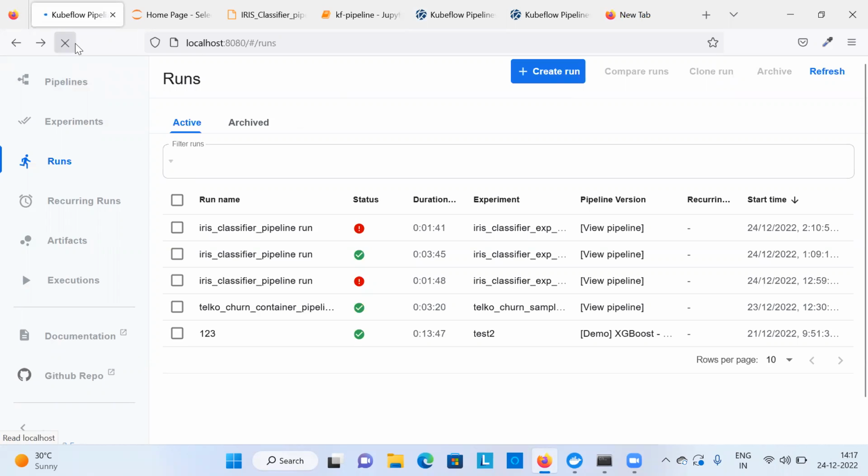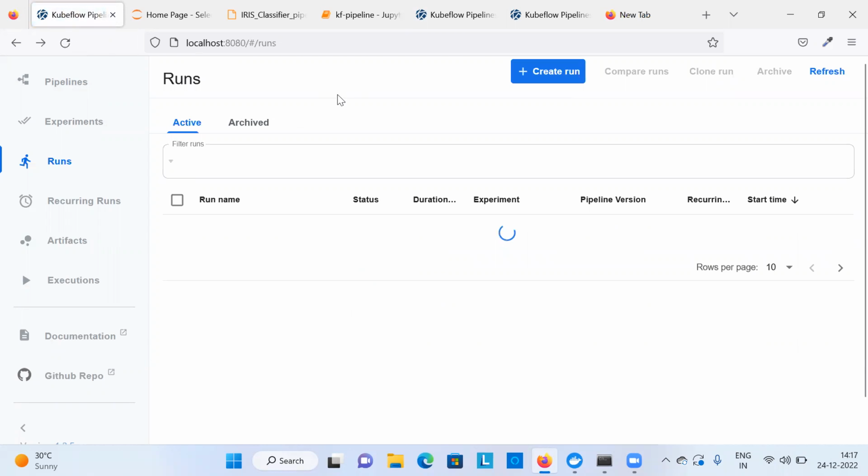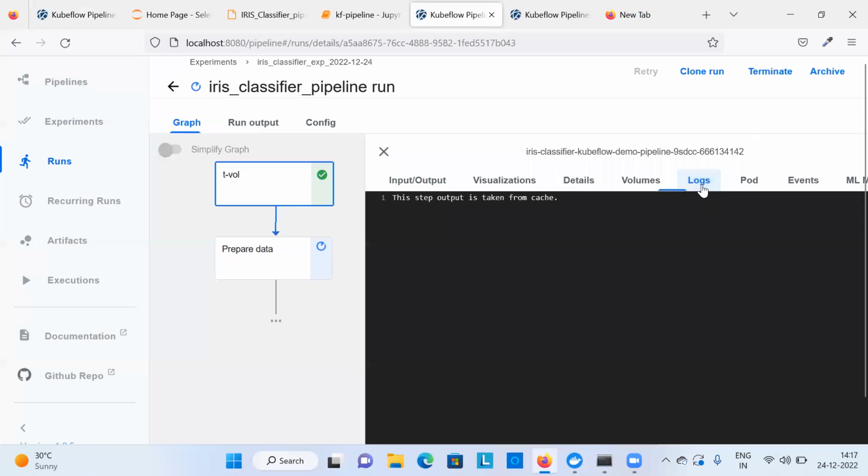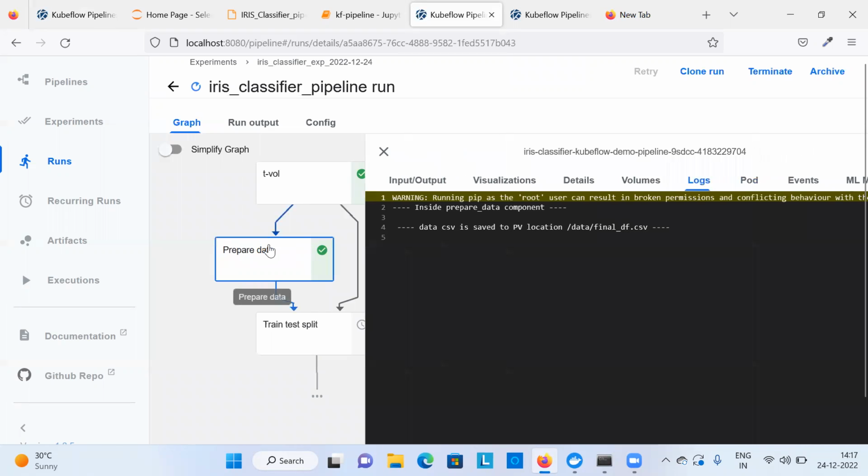So what we can do is come to Kubeflow here and let it open. Here we can see the very first one, which we have created just now, the one we ran. Let me go to that URL, just change the URL. Okay, so it has created the volume, so the volume got created, and now you can see that immediately the next step is also executed, the prepare data one. Inside the prepare data component, data CSV is saved to this.